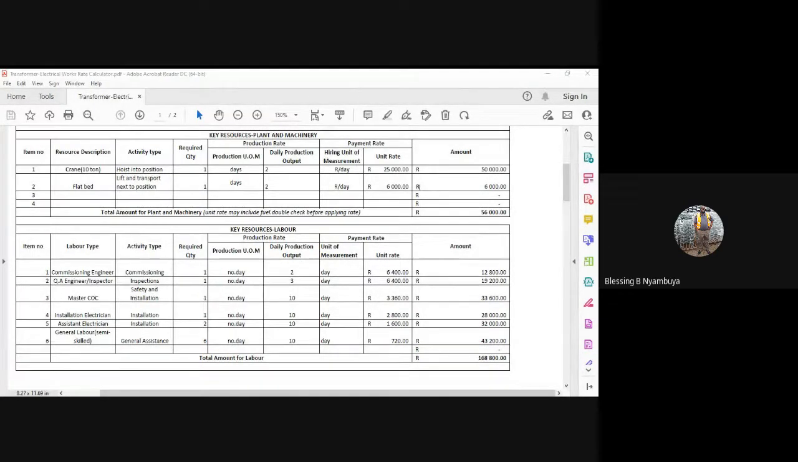We're talking of human resources. Again, I'm very sorry for my time. I'll try to be as fast as possible. Right. The labor type that we need for this kind of activities, we need a commissioning engineer.